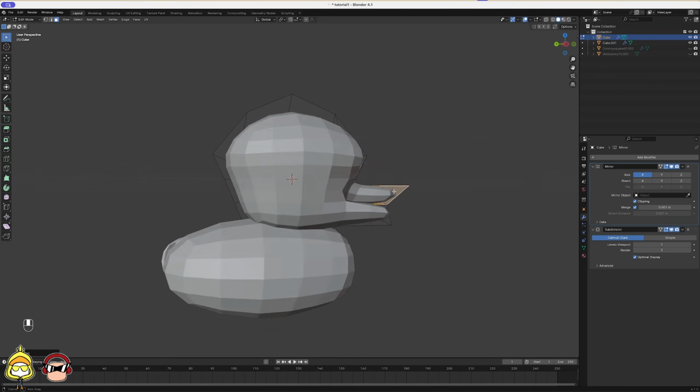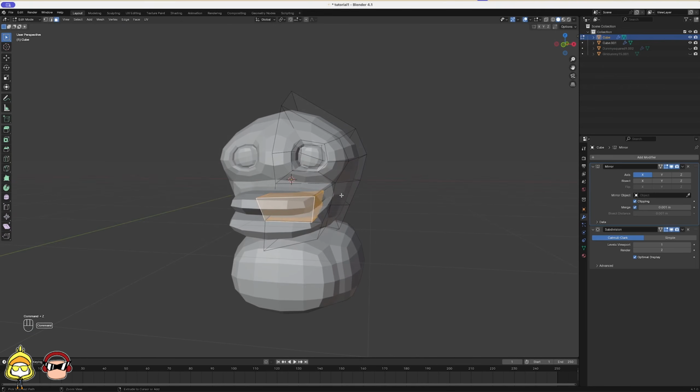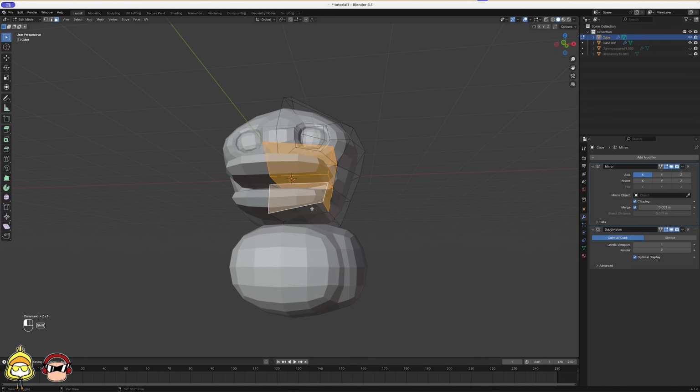And if you do want to mess around on both sides or make it asymmetric, you'll have to apply the modifier.